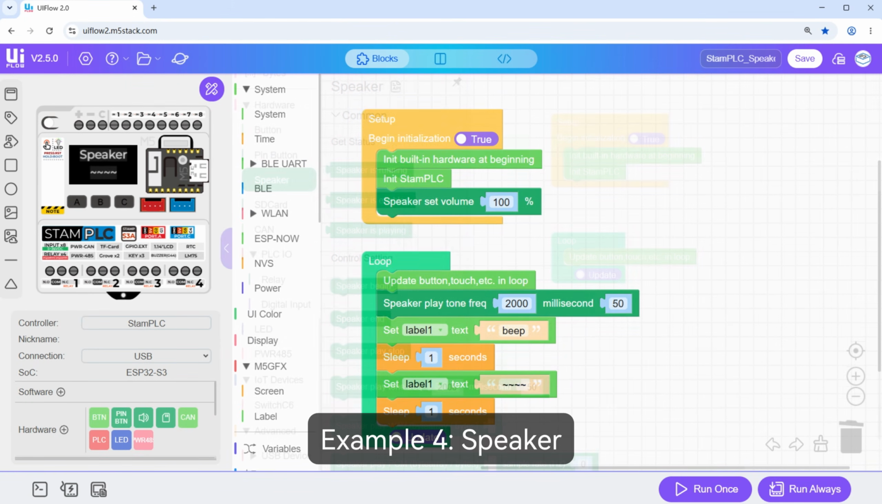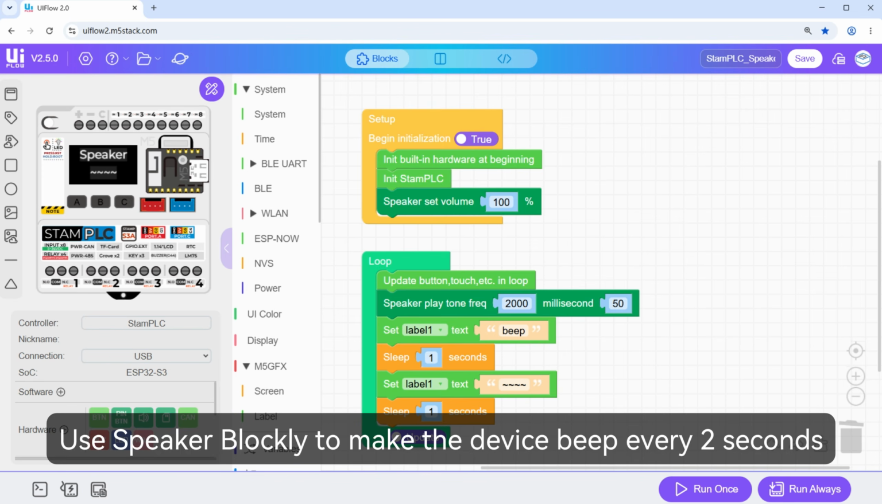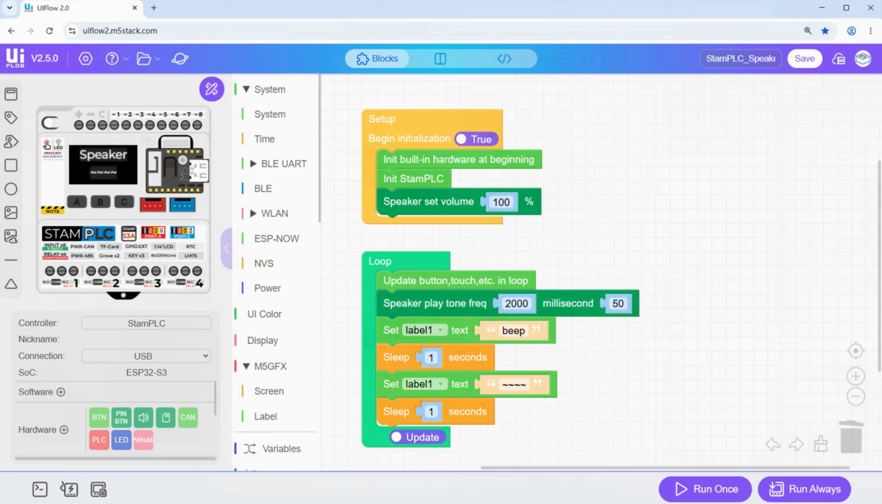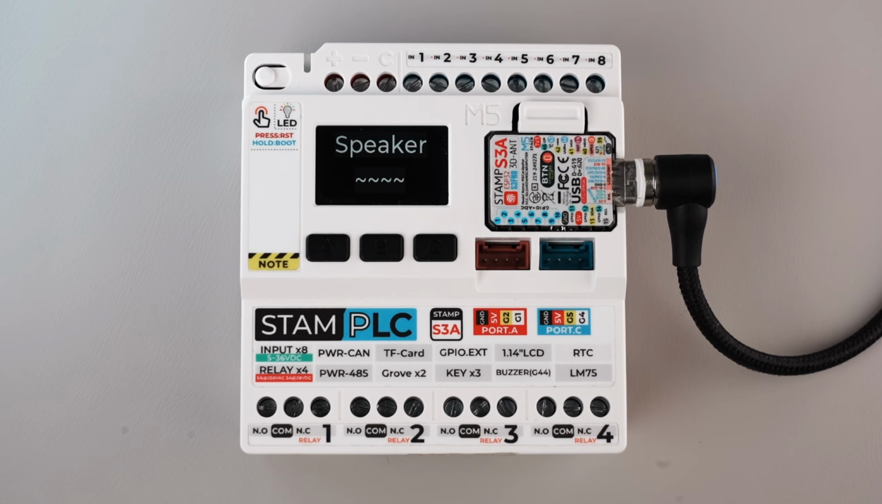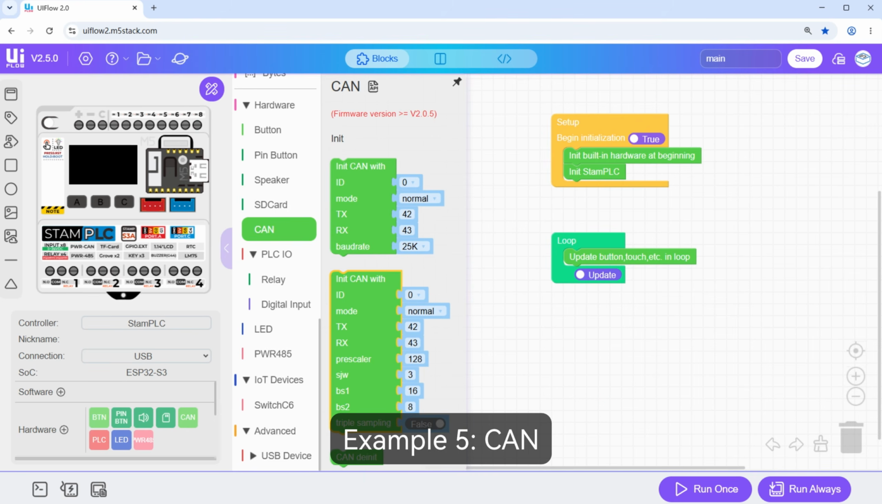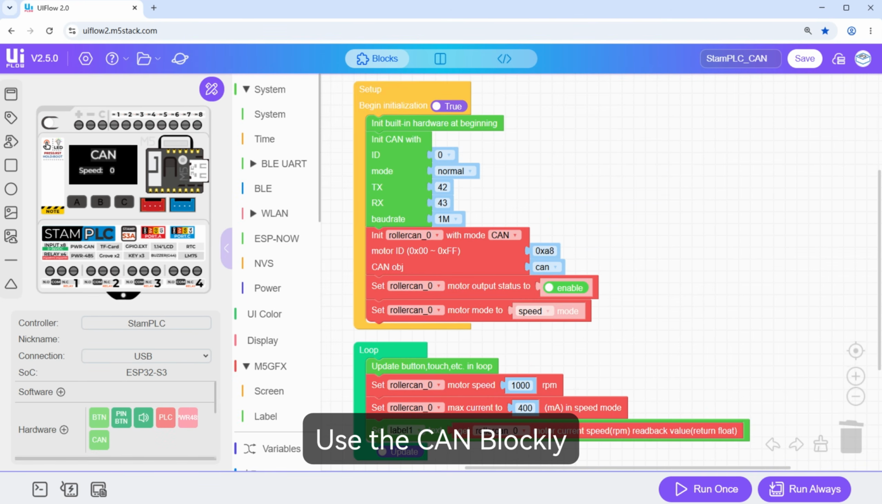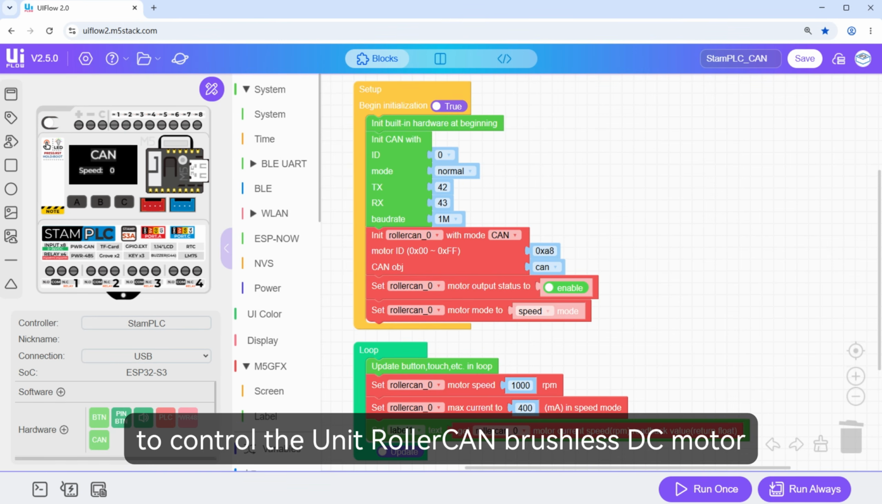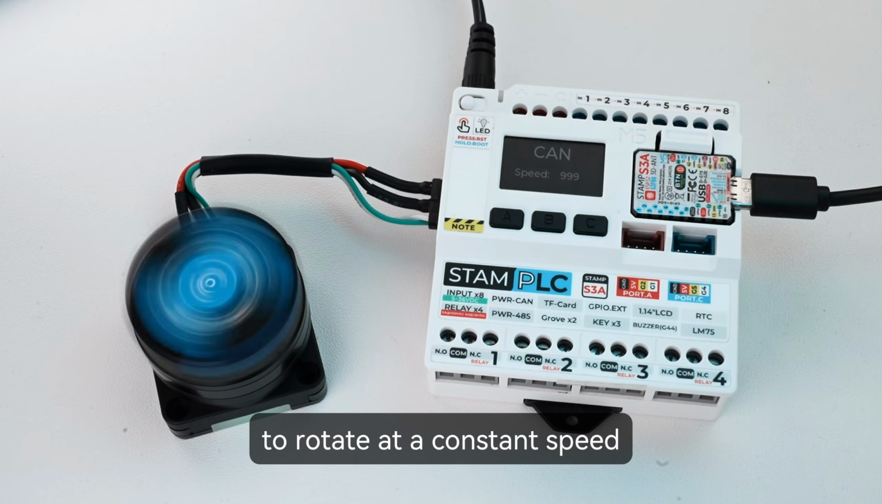Example 4. Speaker. Use the speaker blockly to make the device beep every 2 seconds. Example 5. CAN. Use the CAN blockly to control the Unit Roller CAN brushless DC motor to rotate at a constant speed.